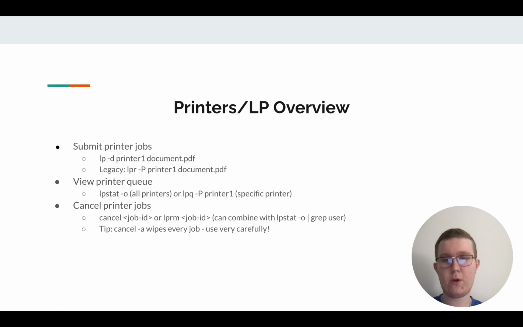So starting off, the command we would use for this is lp -d, and then you would type in whatever the name of the printer is. So like printer1, for example, and whatever document you wanted to do. So this could be document.pdf. This could be an image. This could be whatever you want, literally.